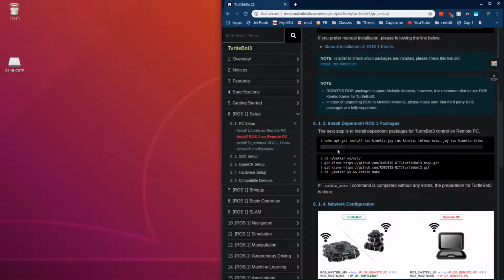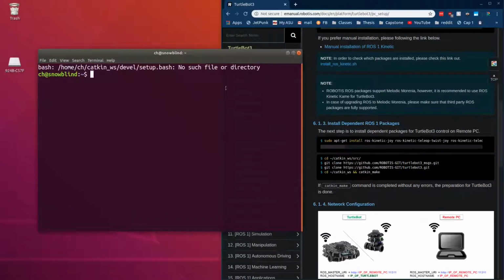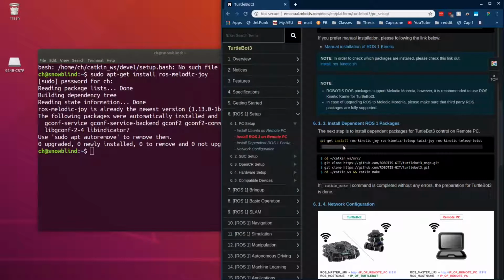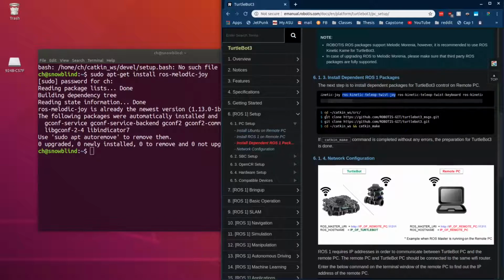So since we're in Ubuntu 18, we aren't using Kinetic, we're using ROS MELODIC. You have to actually type in these commands with MELODIC. So it would be something like sudo apt-get install ros-melodic-joy, and since I already have these packages installed, it's not going to install anything, but for you guys it will. You're going to actually have to go through every single one of these and install these ROS packages. From there, we can continue with this tutorial.